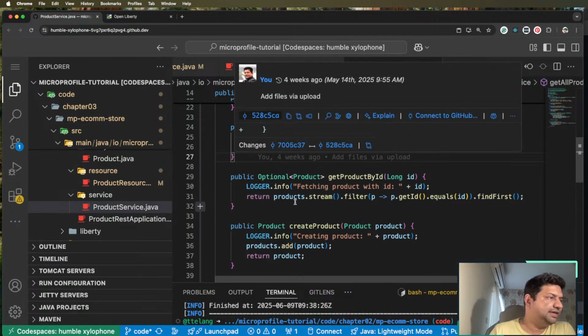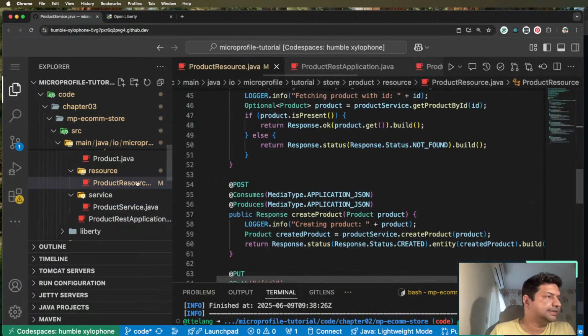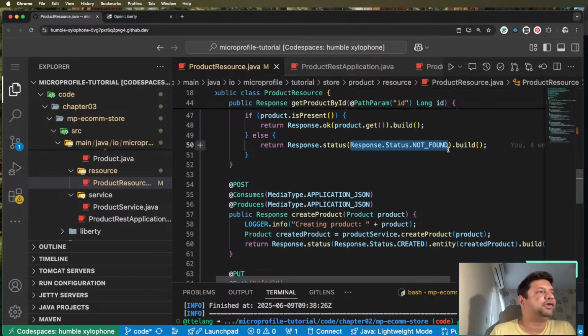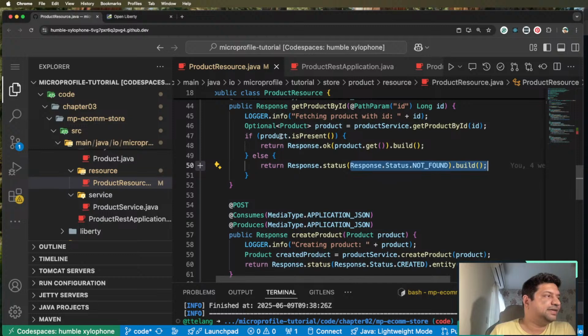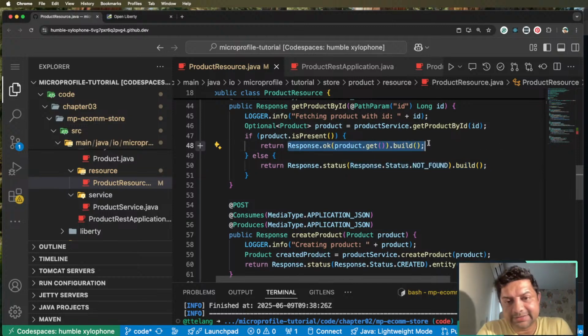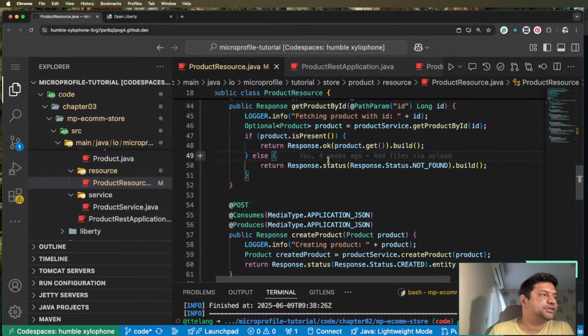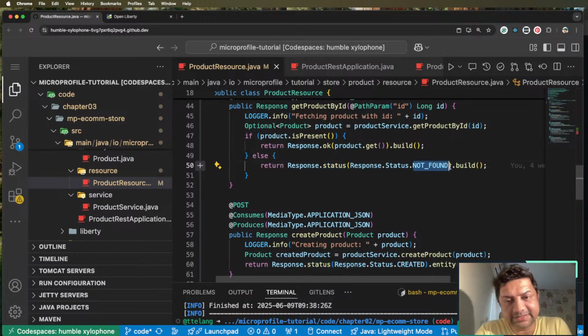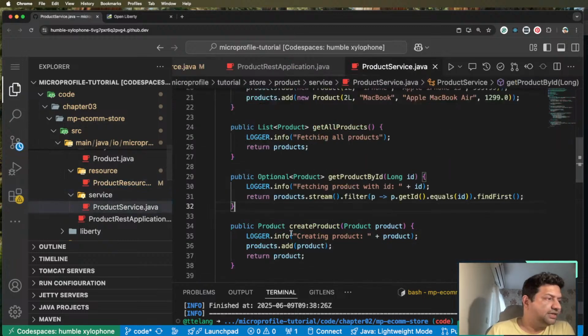So that's why we have this particular method, which is response.status not found and build, and otherwise response.ok. So this is some REST API which we are using. This is coming from Jakarta EE Restful Web Services. Earlier this used to be called JAX-RS. So this is returning the response type OK, which means 200 as a status code of the HTTP method, and not found status. This is also a specific error code for HTTP methods. So these are all the methods here.